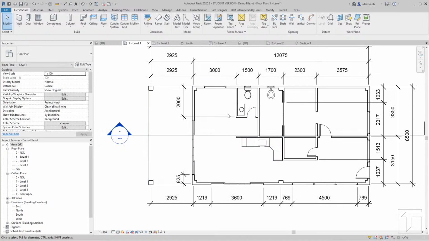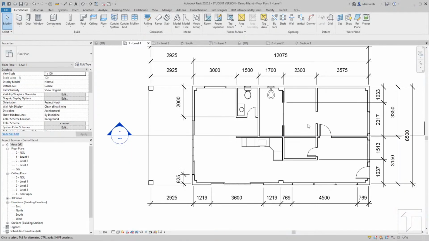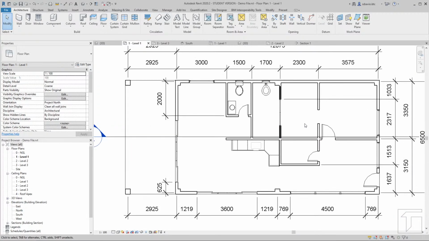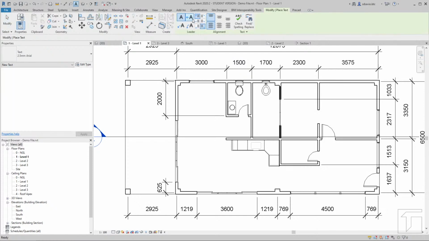Then we need to label this. So let's say we want to label this same as our guide: living area and walk-in closet. To label that, we can use the text command. The text command is located on the annotate ribbon menu. So you click there, and then here on the text panel, we have the text command. The shortcut is TX. So we click to execute that.